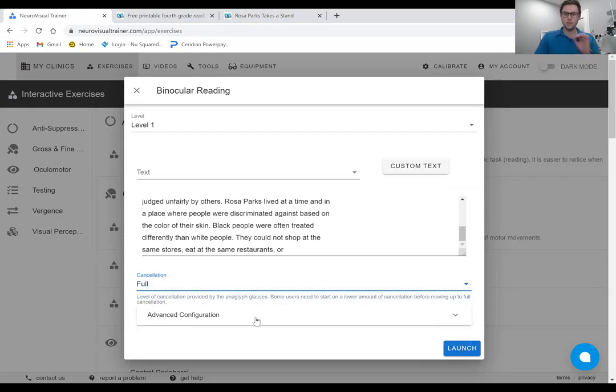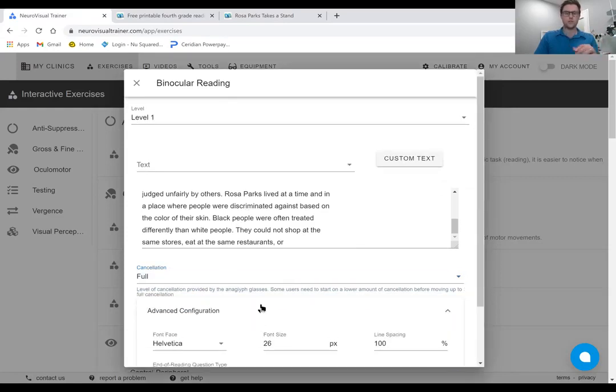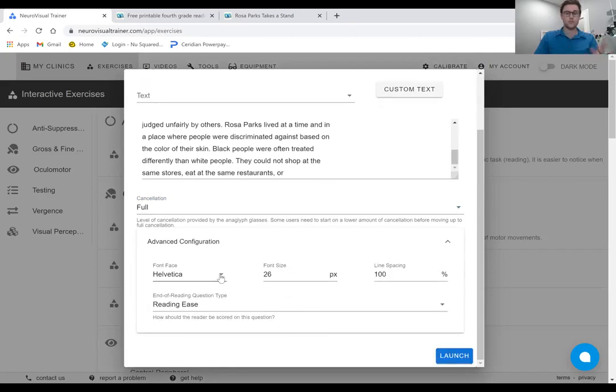And then you've got the new text in here and you've got the cancellation set. You can choose the font style, increase the font size, and make the letter spacing a little bit further. So it's really, really nice and customizable. But again, these are texts that I just pulled off the internet, so you have endless options in terms of how you want to do binocular reading.